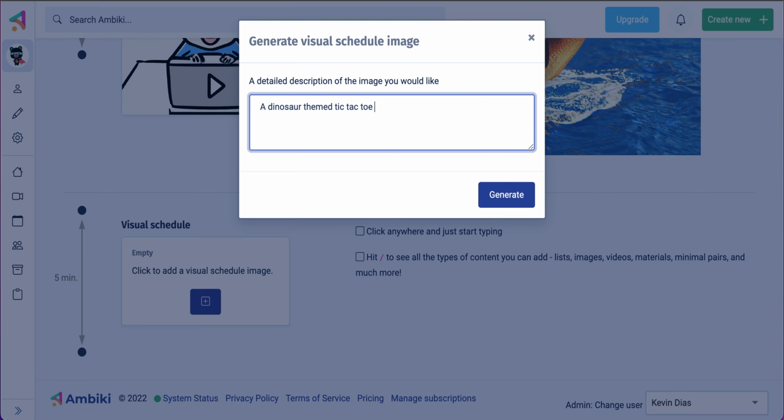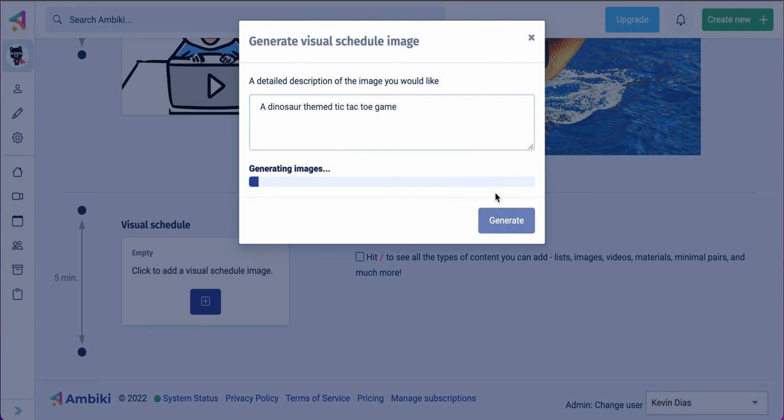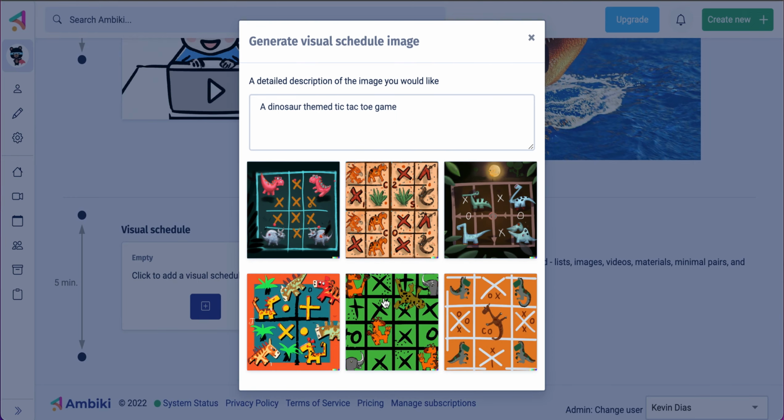Finally, we'll do a dinosaur-themed tic-tac-toe game to review the k sounds we practiced at the beginning of the session. I'll require my kid to get the sound correct before he can play his turn in tic-tac-toe.